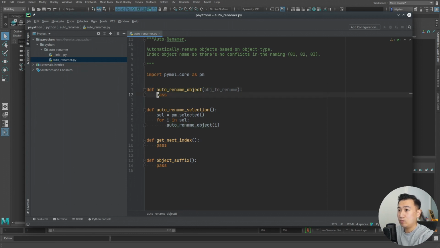So now, what do we want to do next? Well, first we probably want to get the object suffix. So I'm going to put object suffix, and I'm going to pass it the object to rename. So what's going to happen now is once we run this, we get our selection. For each selection, we'll do auto rename object, and inside auto rename object, we'll take that object and we'll give it to this object suffix function. And what the object suffix function will do is get the suffix for the object.